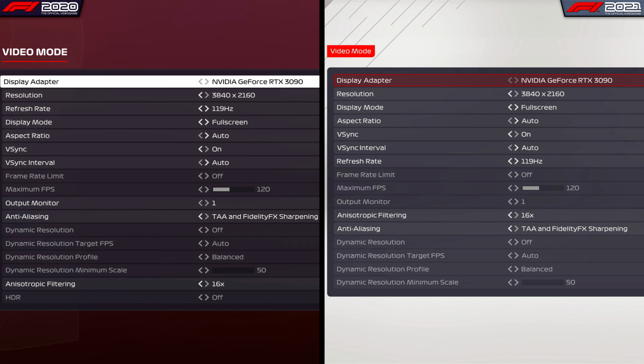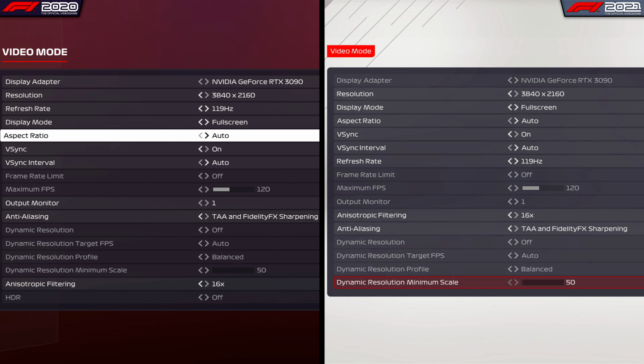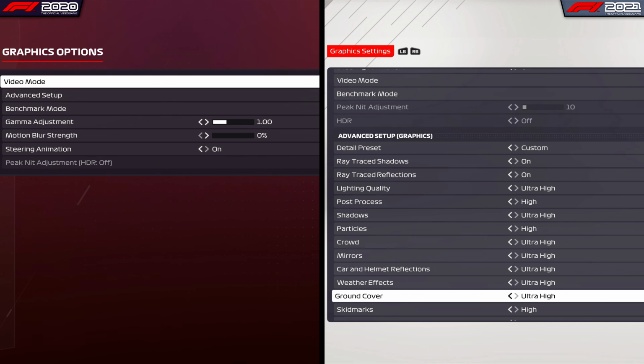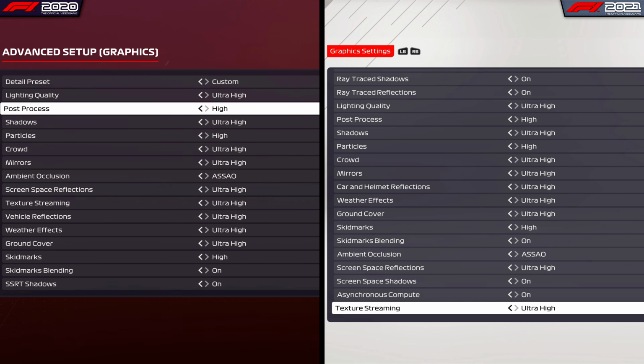Both games are going to be played on the PC, with the settings pushed up as high as possible at a native 4K resolution. However, the motion blur options will be disabled for the sake of image clarity.